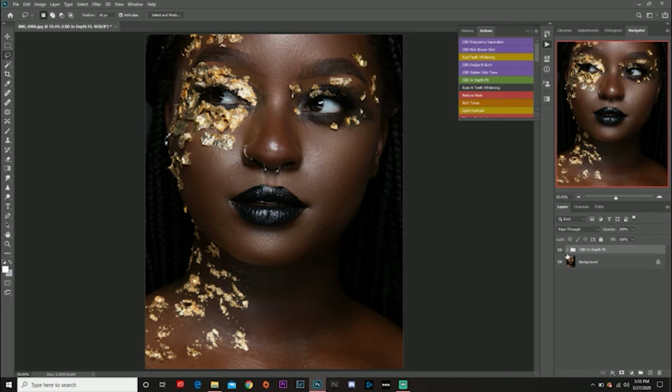So I'm going to close this out. We're going to go before and after, before and after. So that is the basis of the frequency separation when it comes to that bottom color layer.